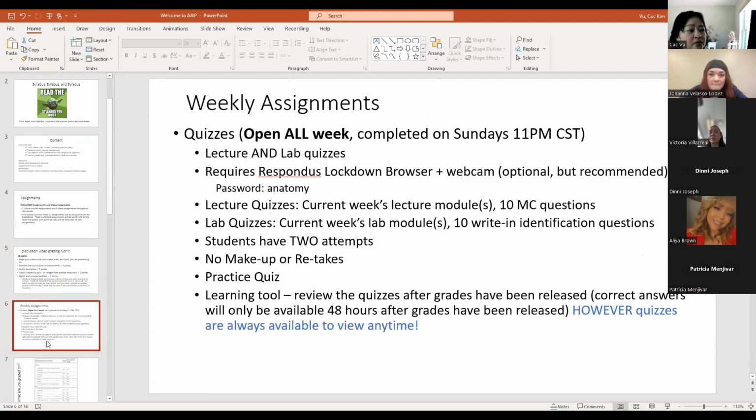Weekly assignments, you will have weekly quizzes. So you'll have a quiz every week except for when you have your exam. The quizzes are at the same time. I try to make everything consistent instead of changing it every week, like, oh, now it's due this date, now it's due this date. No, I keep them as consistent as possible.